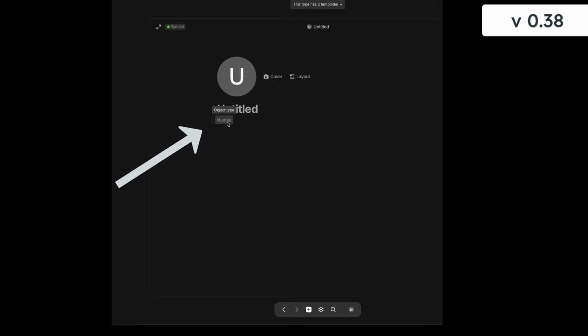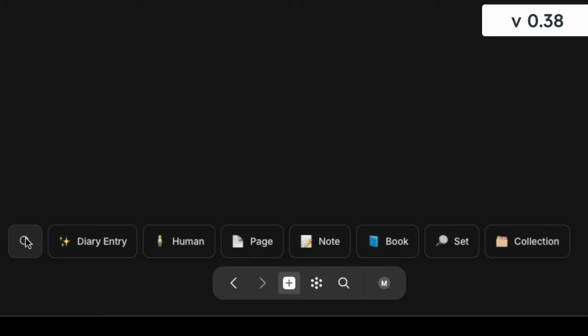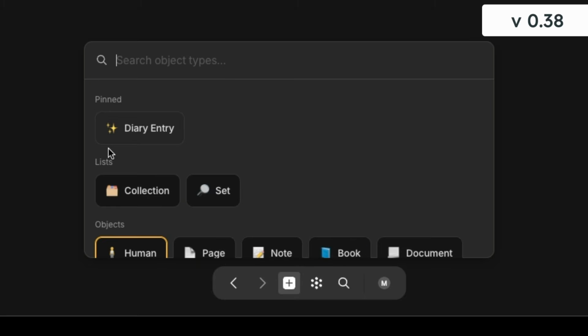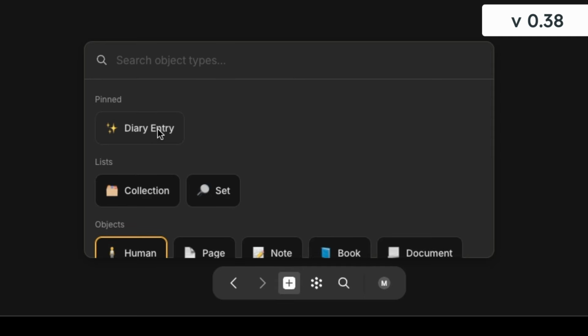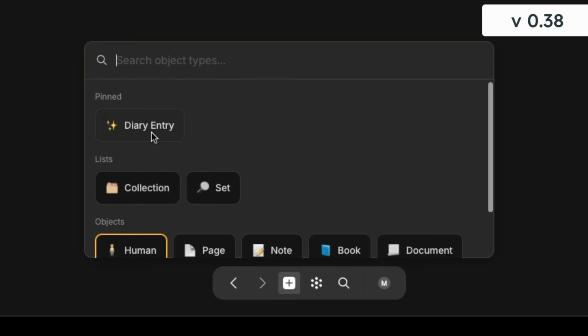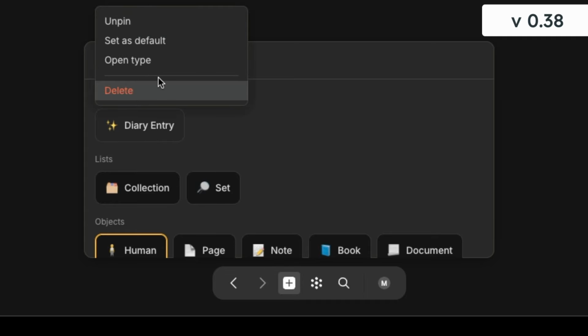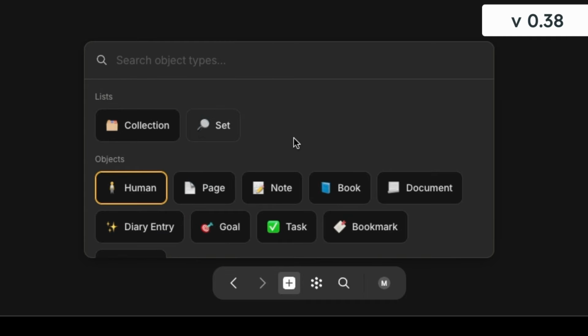So now when you select the plus icon, the object type that comes up is a human object type. And you can go back down to the plus icon. And here you can see that we pinned the diary entry, so that shows up first on this whole list. So to unpin something, you can just go ahead and right click to get that menu. And here we can unpin the object.